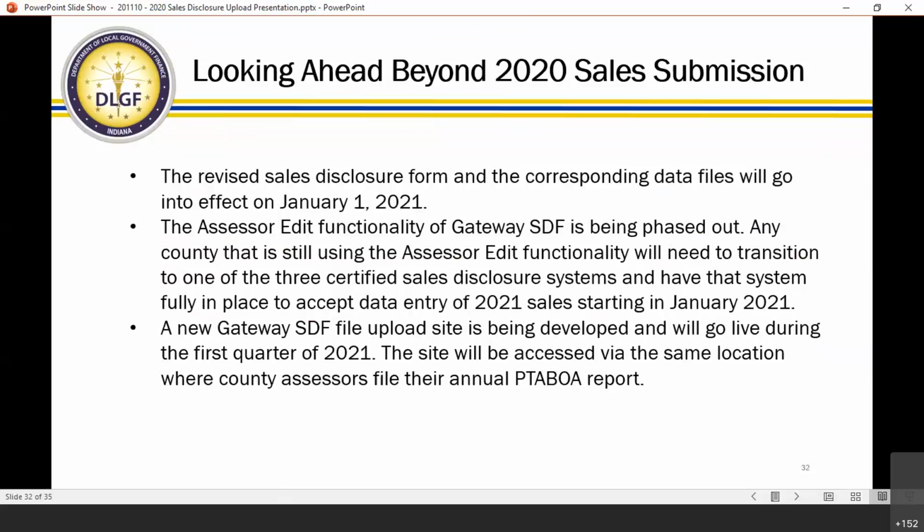Another item that we've made all the applicable counties aware of: the Assessor edit functionality of Gateway SDF is being phased out through the course of this year. Any counties still using the Assessor edit functionality, which I think is only 4 remaining in the state, will need to transition to one of the 3 certified sales disclosure systems and have that system in place to start accepting data entry of 2021 sales in January of next year.